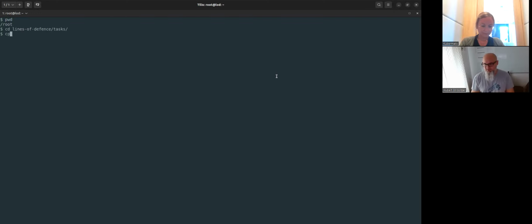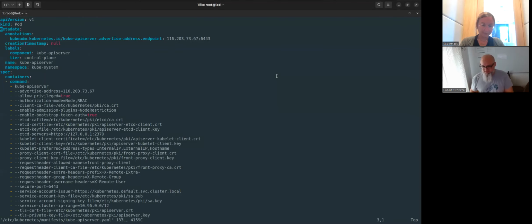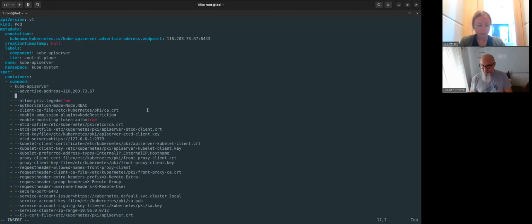Tasks. We copy the encryption config into this magic folder, which is already mounted to the API server pod, which is below root API server. And then we have to configure the API server. So we vi Kubernetes manifests kube API server. And I think I do some copy paste, otherwise I can get in trouble. So now we teach the API server this encryption config. It's basically the file which we copied into the pod.